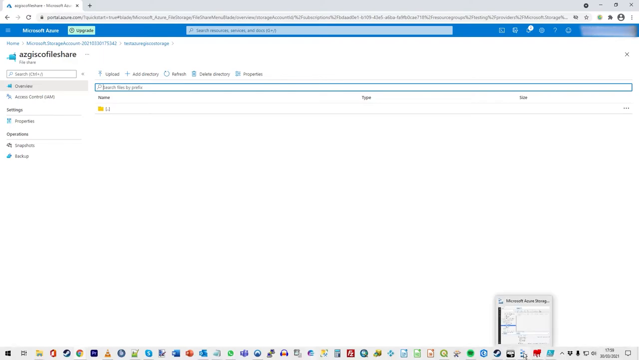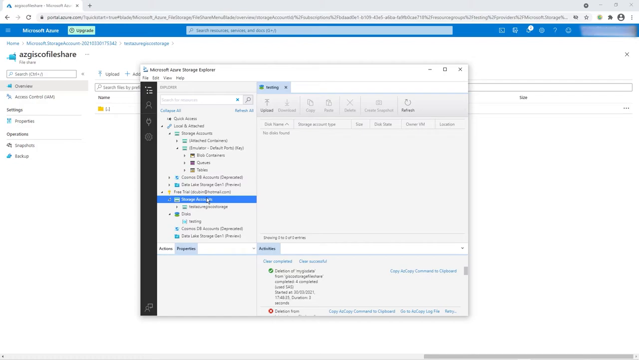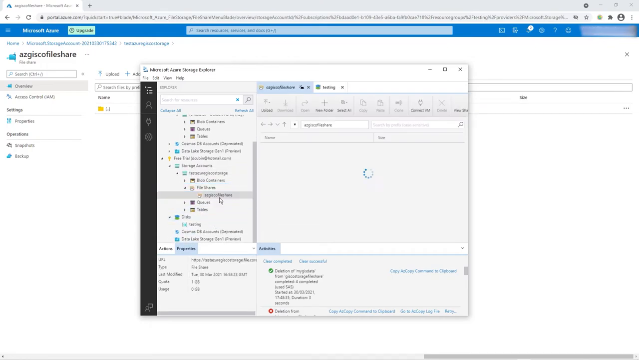So if I go to it, you see, this is what it looks like. Let's just refresh. It's a really good way to manage it. If I click on it and go to file shares, you see it has the AZ GIS file share in there, and there's my GIS data. So it's working absolutely decent.